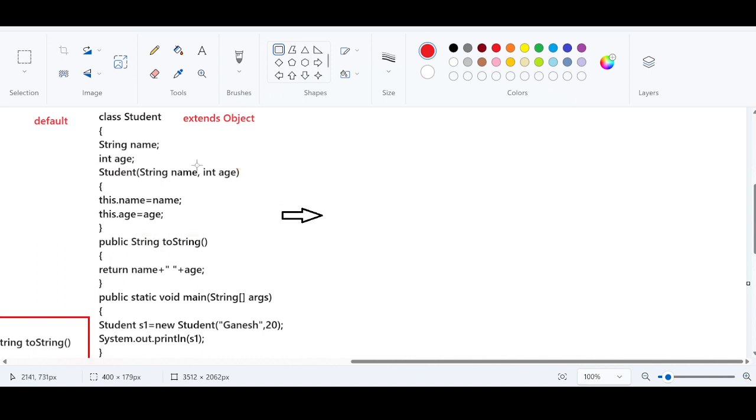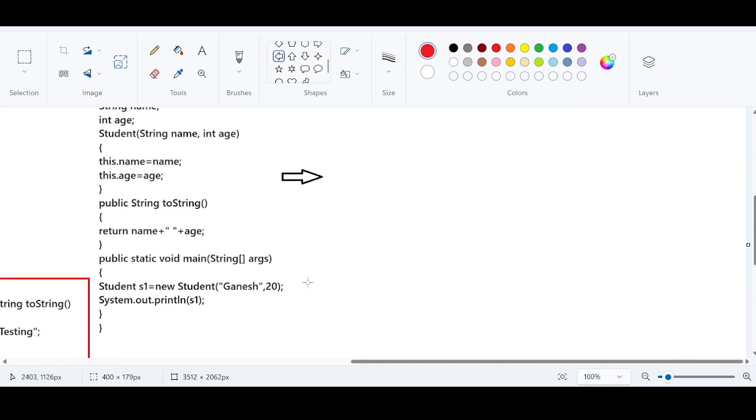Okay, so now let us understand the control. The execution starts from the main method, and all the instructions inside the main method will get executed. The moment it finds the new keyword, listen everyone, the moment it finds the new keyword, an object will be created.